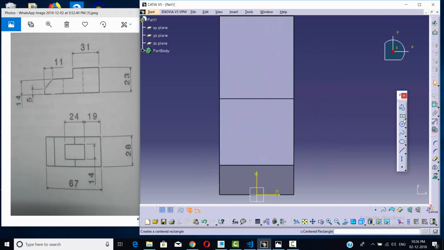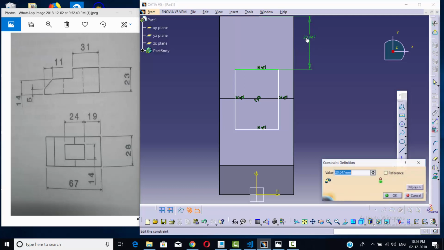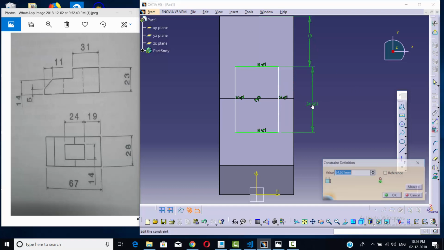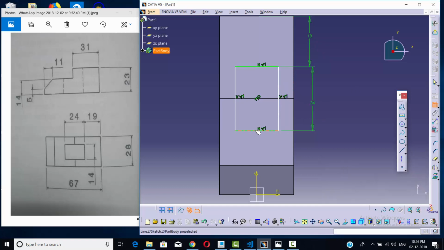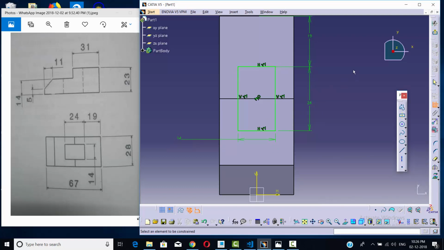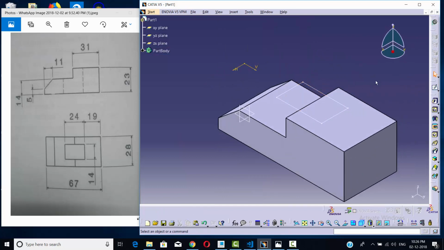So select the top face and go for a sketch here. Here we will try to draw one rectangle. Take center rectangle and try to constrain it. This one they have mentioned 19. This one they have mentioned 24. And this one they have mentioned 14. Once done, click OK.